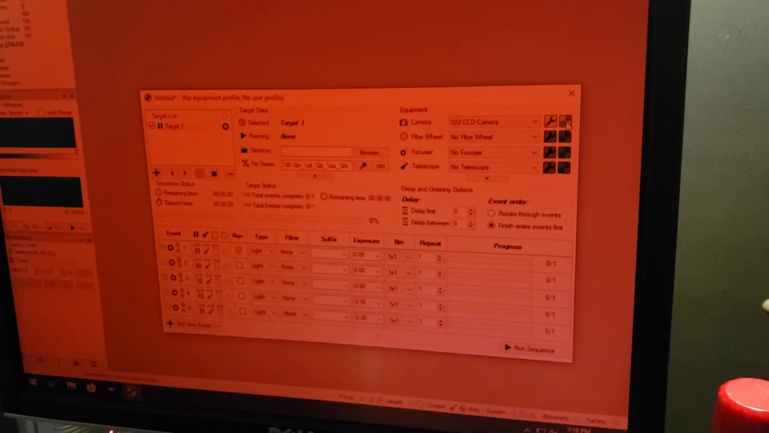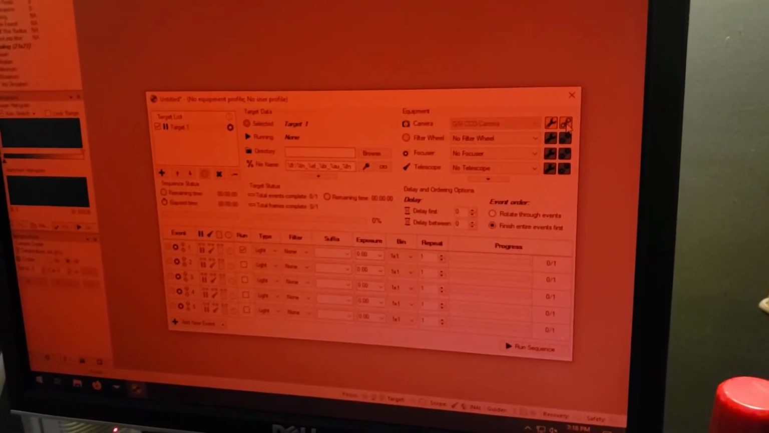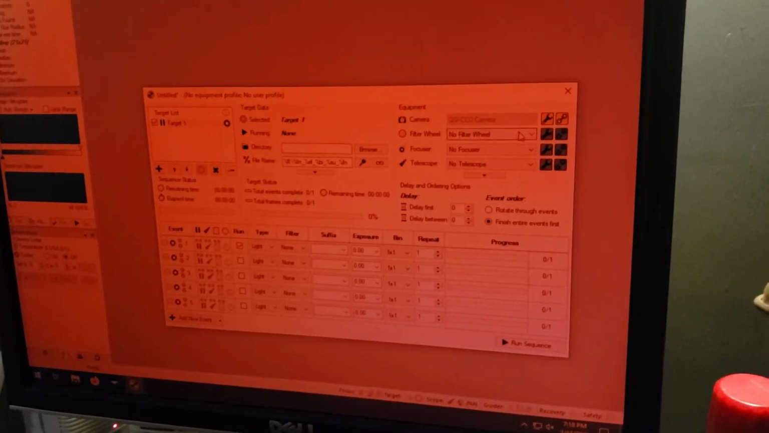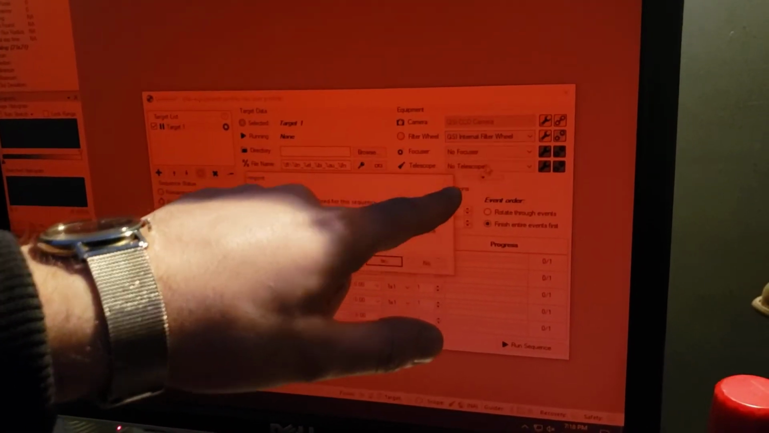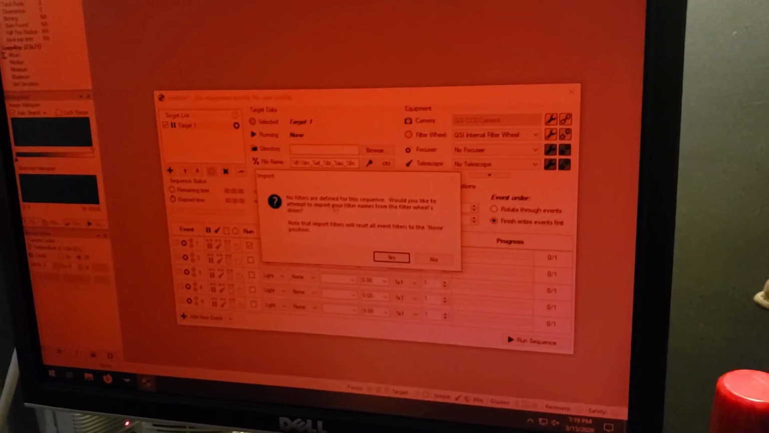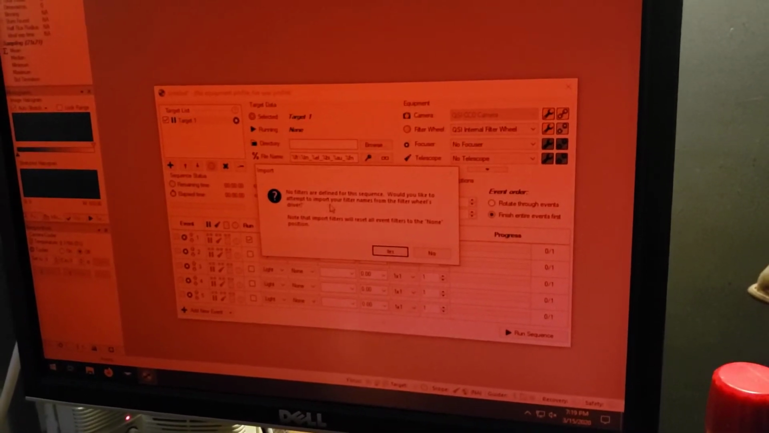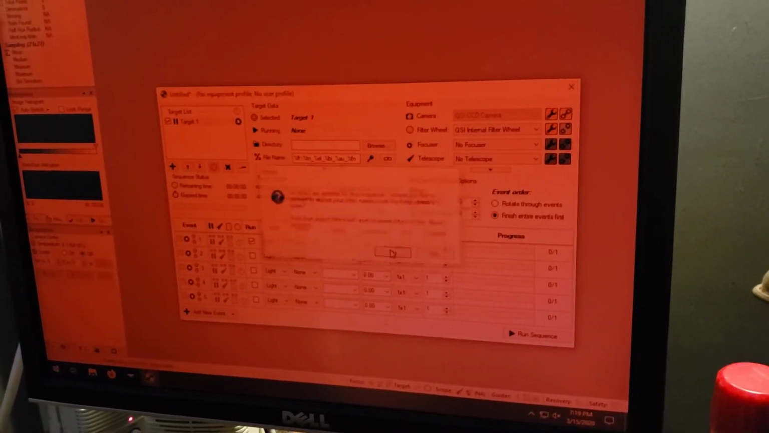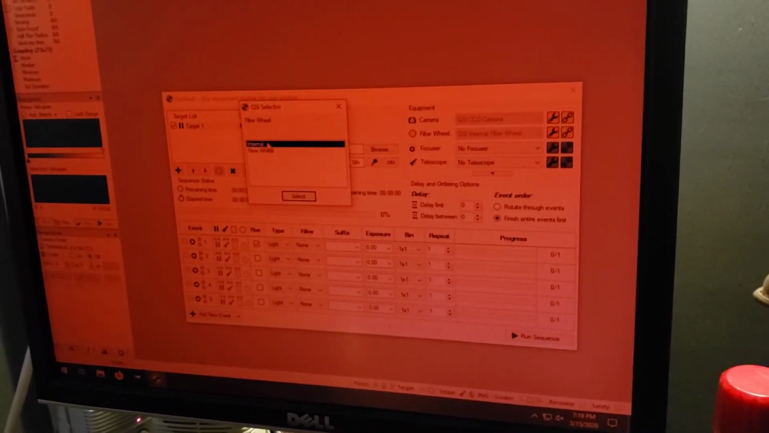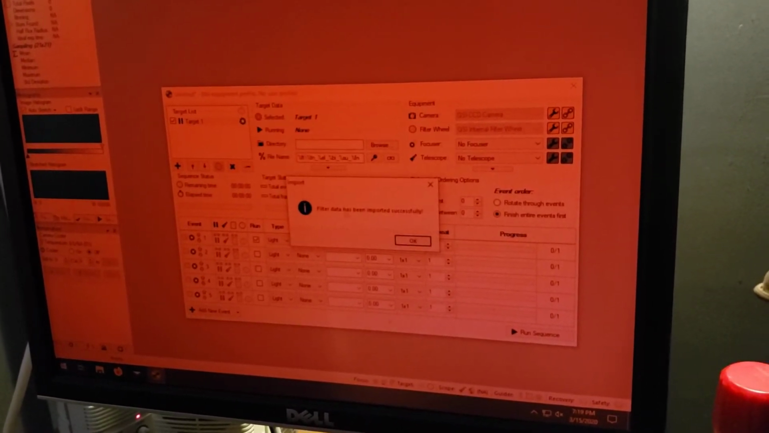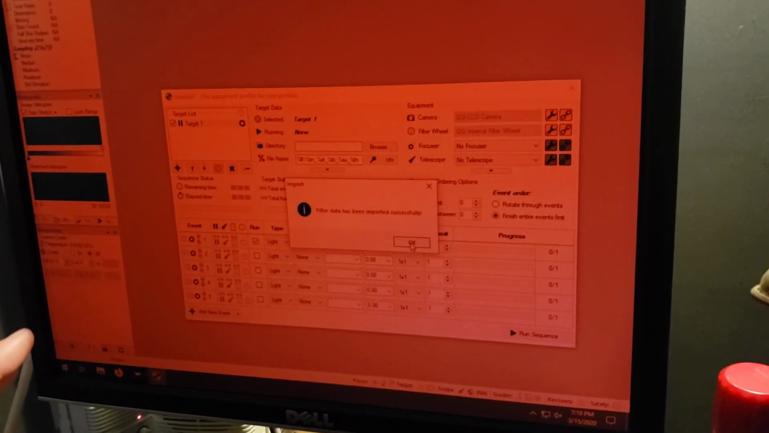You say connect. And then you go to filter wheel and you say QSI internal filter wheel. And then it will say no filters are defined. Would you like to attempt to import your filter names? And you say yes, and it should do all that for you. And then you say internal here, select. It'll say it should be imported successfully.